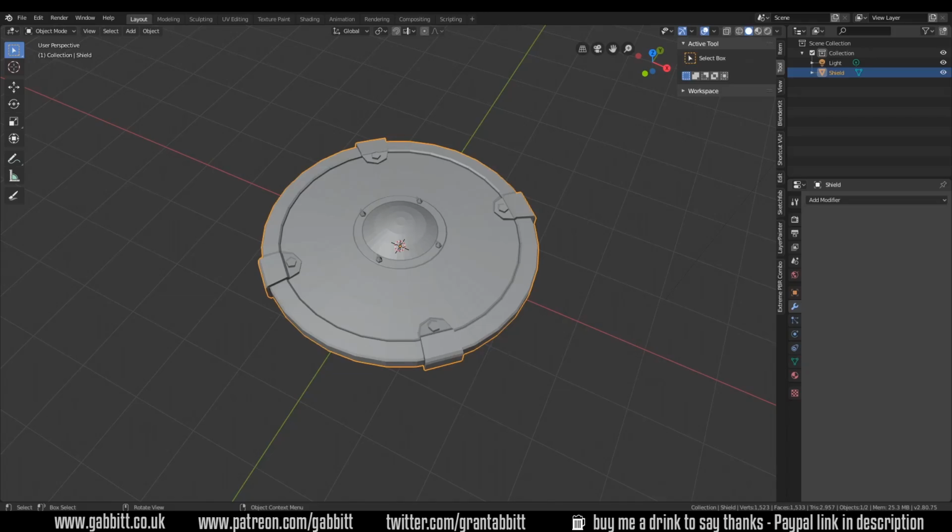So let's get started on this shield. I've got my shortcut keys in the bottom here, and they are from Jayanam. He made the add-on. Now with the shield, there's a few things that need to be optimized for games, and we need to unwrap it before we start painting. So let's take a closer look.